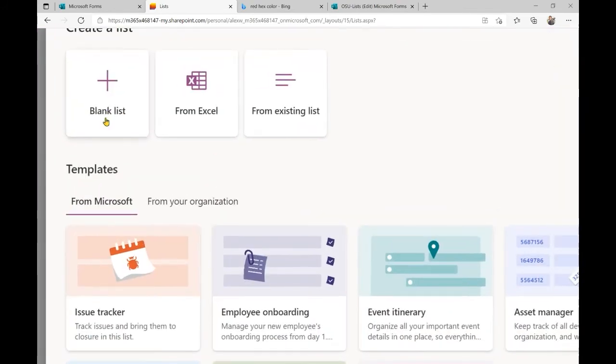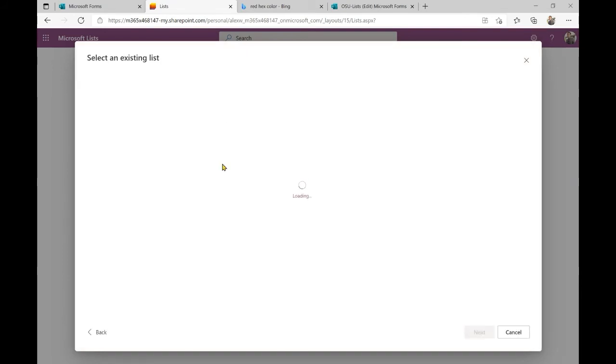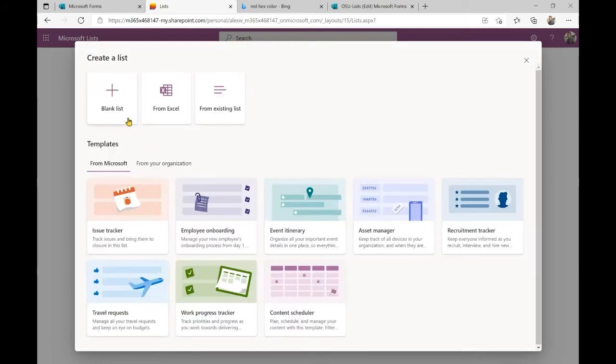You can create a new list from blank, from an Excel document, or an existing list. So for example, if I wanted to go to another team and use their demo list that they created on 7/21, I could grab that and use it as a template, and it will bring everything over from that, except for the actual data, just the column headers, and then I can start from that list.